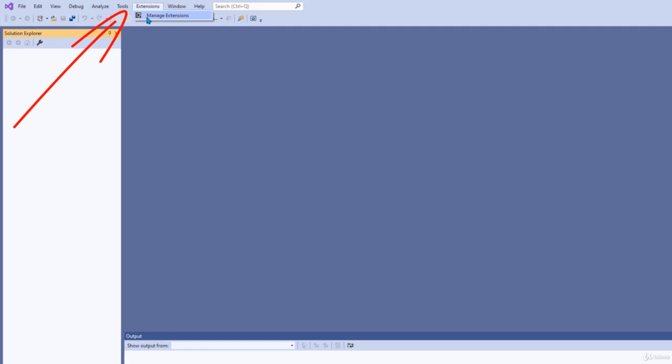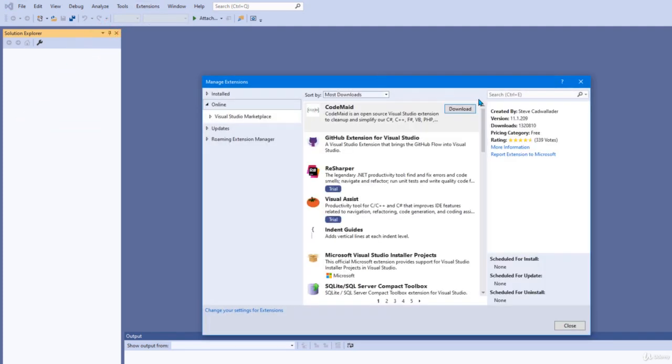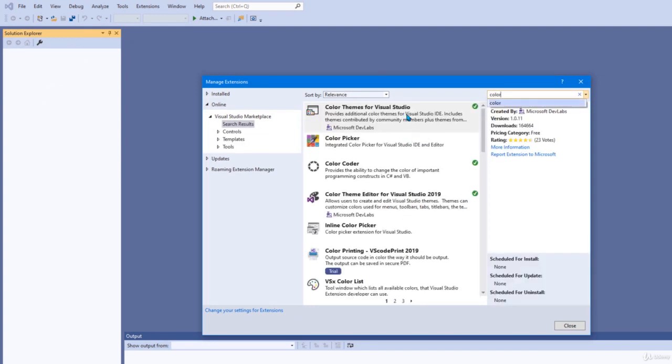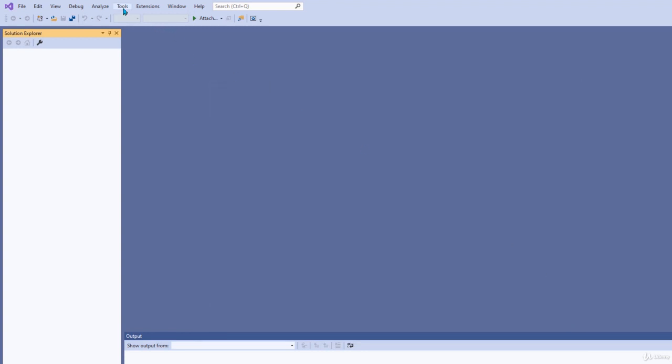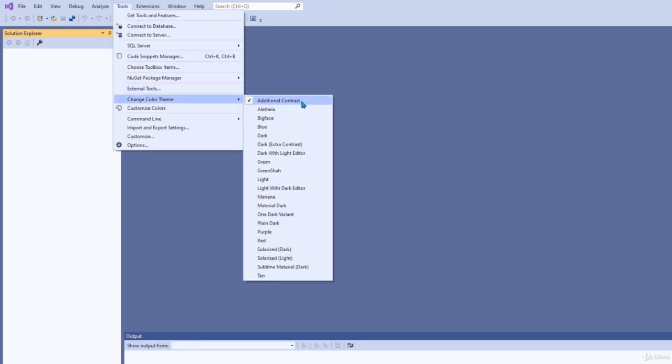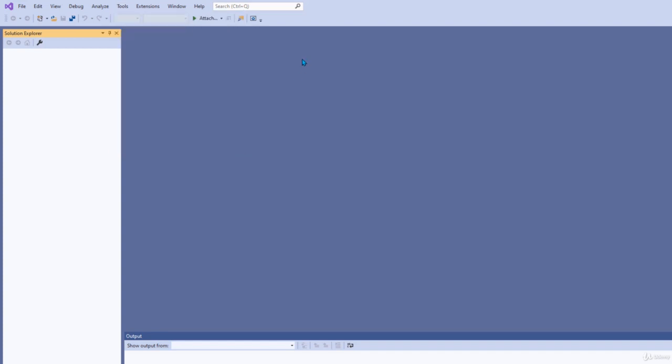Under Extensions, I don't have much of anything other than some tools for color. If I search for color, there's Color Themes, Color Theme Editor, Color Coder, just some things that won't impact how you do your work here. I just use them so that you can go to Tools, Change Color Theme and pick a color theme. I usually use Material Dark, one of these dark ones, but for this video, I'm going to use Additional Contrast. It just seems to work a little better for the videos, but obviously you can use any color theme you like.